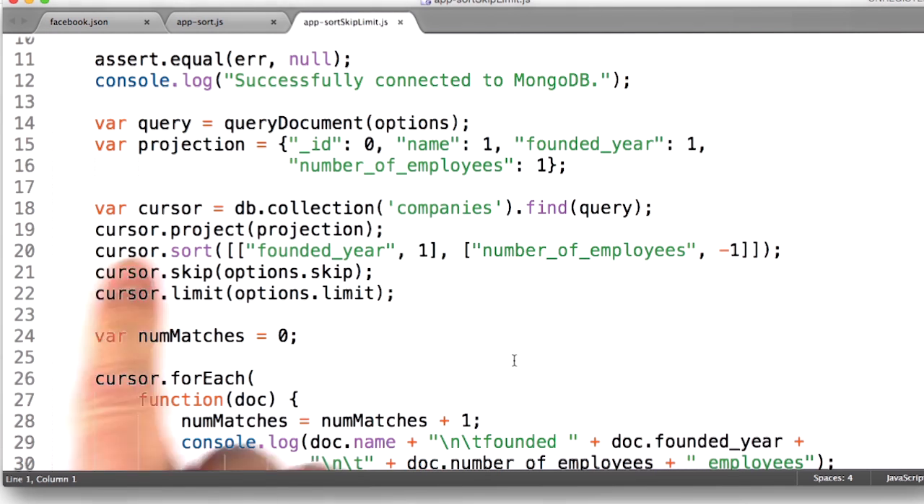Now, we're taking these skip and limit as command line parameters, much in the same way we have done in the past.